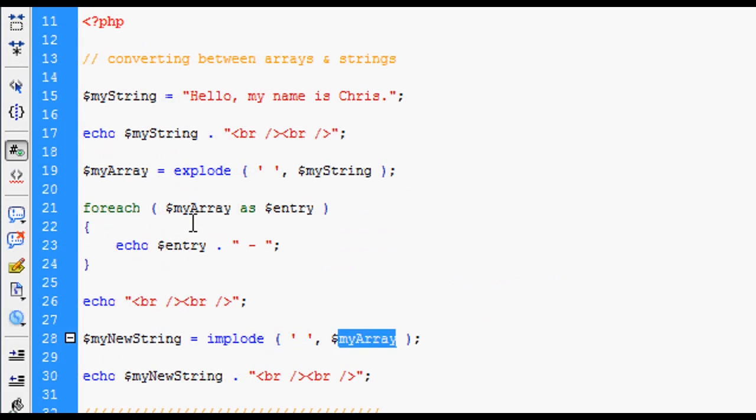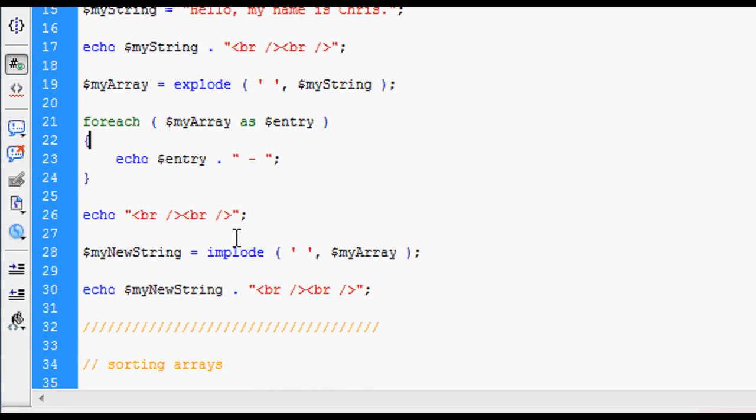Okay, and the way to remember which function does which is, sorry, I've got it in my book here, one sec. Okay, there we go. So when you turn a string into an array, you are taking it apart, or exploding it, and when you put an array into a string, you're gluing it back together.